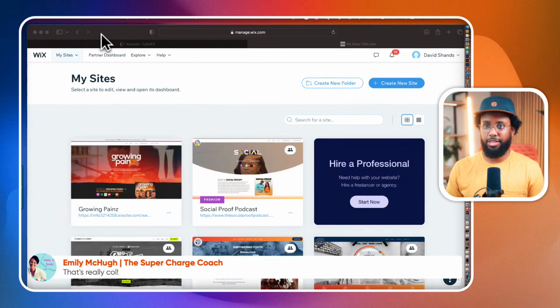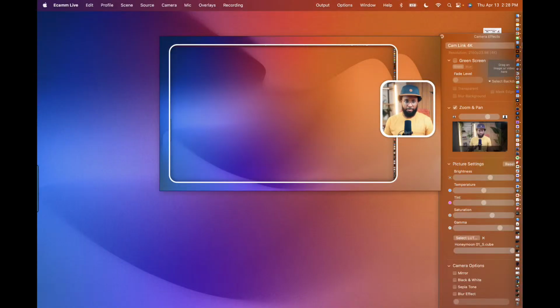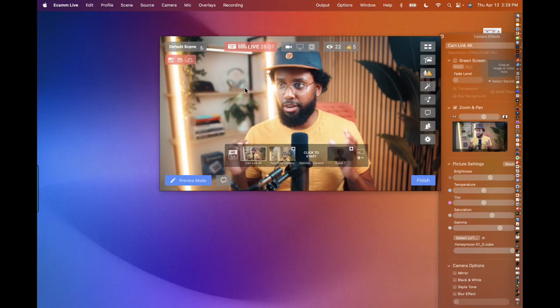Off script. That should be the name of this episode, off script. So I'm gonna go to live demo mode in Ecamm. So click Ecamm, output options, live demo mode. All right, and I'm gonna bring myself back up on the default scene. Okay, so you should be able to see me. So here we are inside of Ecamm.